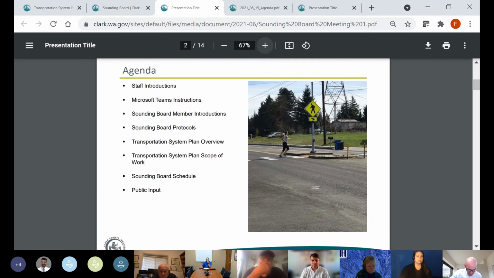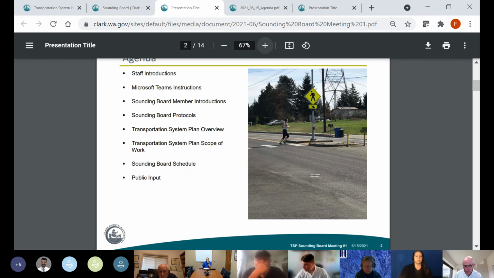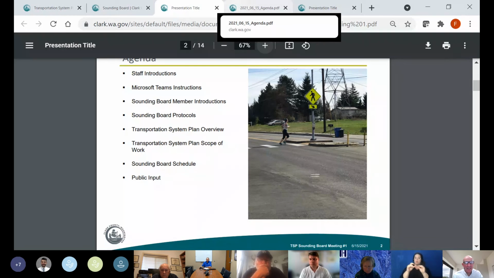Right, so here's the agenda right here, what we'll cover today. The sounding board roles, overviews of the TSP and schedule, and the meeting may end before 6 o'clock today. This meeting is an introductory meeting. More substantive meetings will likely take the full 2 hours when we dive into the details of the transportation system plan.